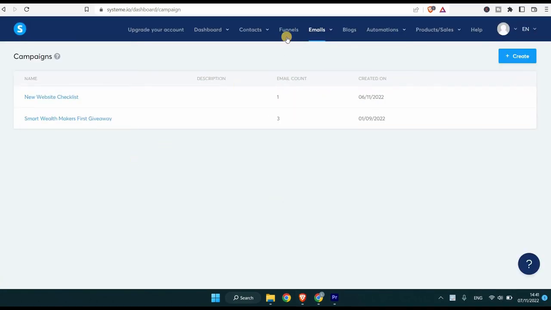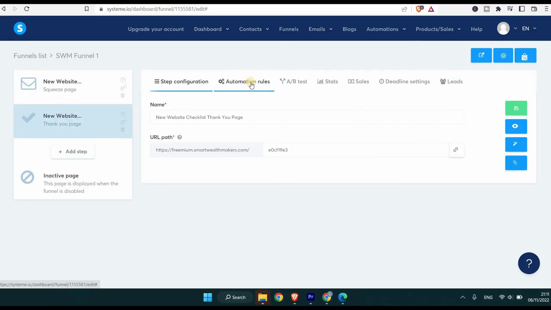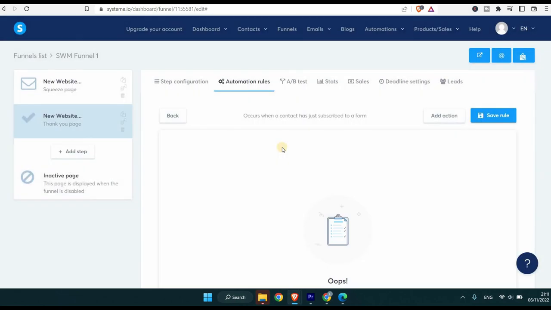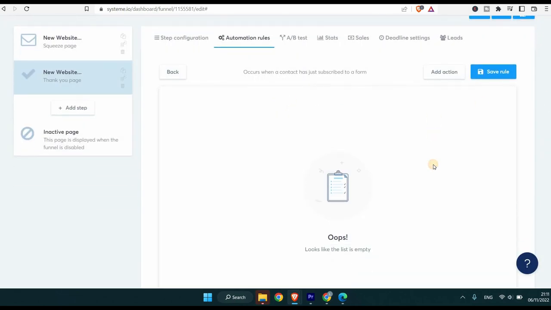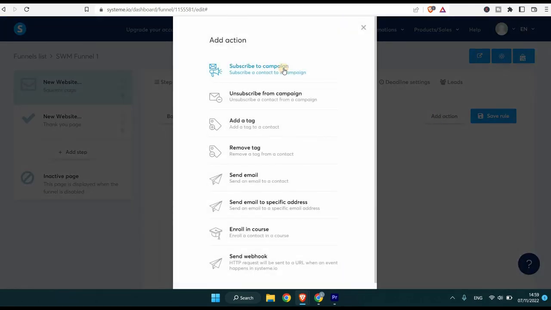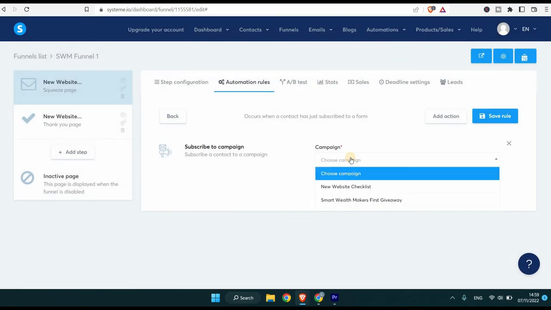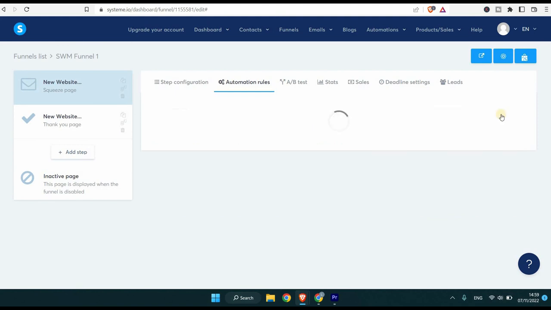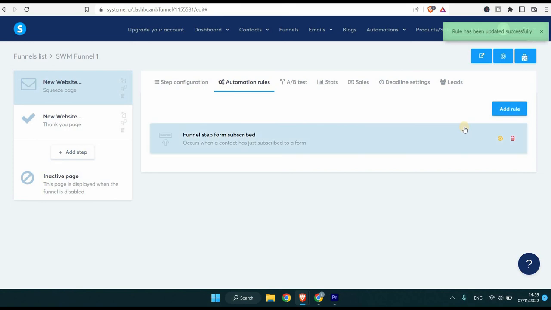Now, if you go back to funnels, I'm going to automation rules, and then add a rule. Choose funnel step form subscribe. That means the moment people enter their emails in this quiz page, we add an action, which is subscribe to a campaign. And what campaign? It's this campaign we just created. Now I can start building an email list of people that I know are interested in building a new website. So we save the rule and it's done.